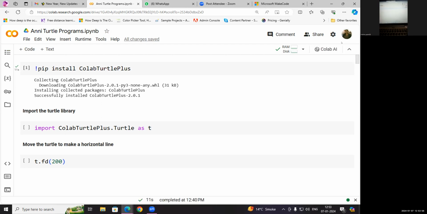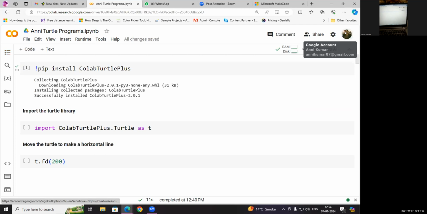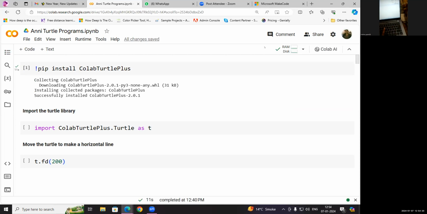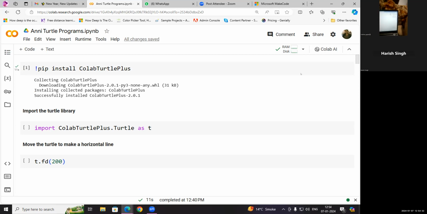Ma'am, comment, share, and connect, Colab AI. No, you are not getting your Google account or something like this. When you hover your mouse, you should get your name and account, whichever ID you have used to sign in. No. You didn't sign in? I told you to sign in using your Gmail ID. Wait. I have written my name, then it is not coming. Hey, leave the left hand side. Go to the right hand side. Ma'am, it is not showing.